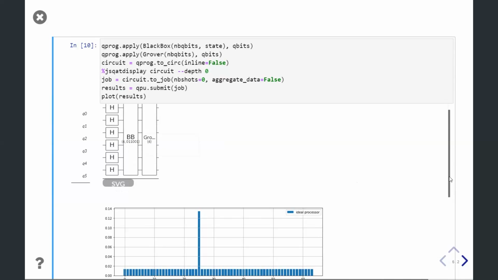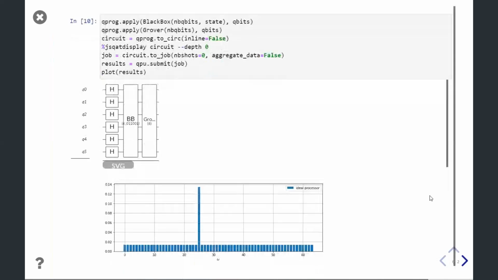And if I look at the result, maybe can I look at the result? What I see here is after running a single iteration of my black box and Grover gate, I already have one state that has a higher amplitude than the others. And you can see already it's my 25 state.